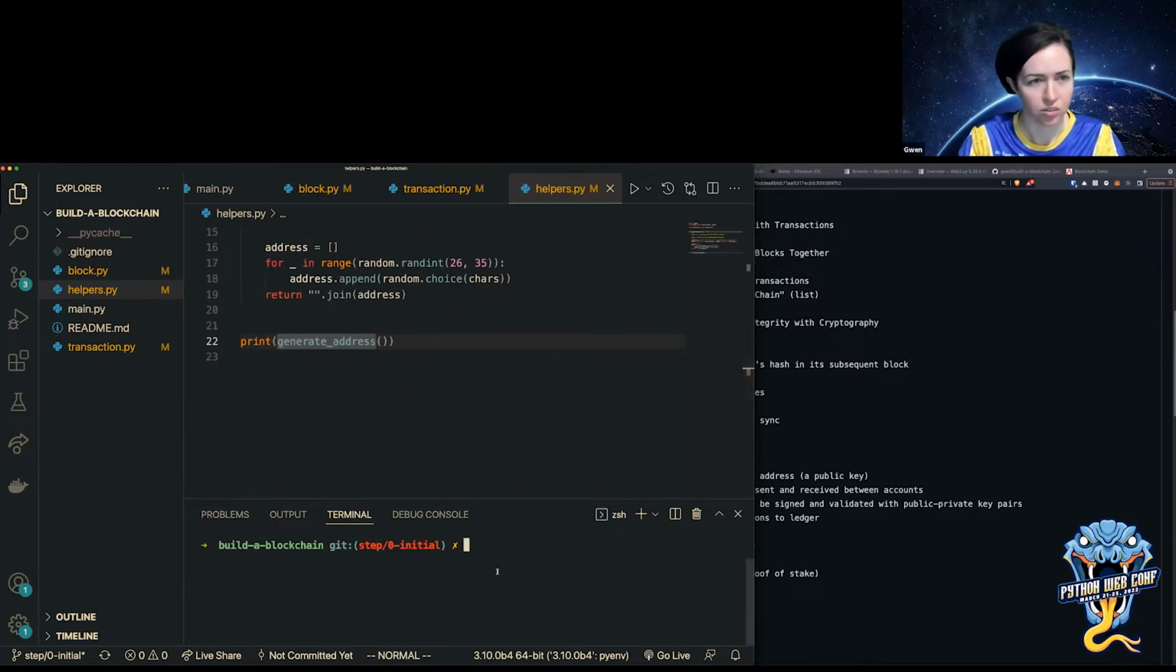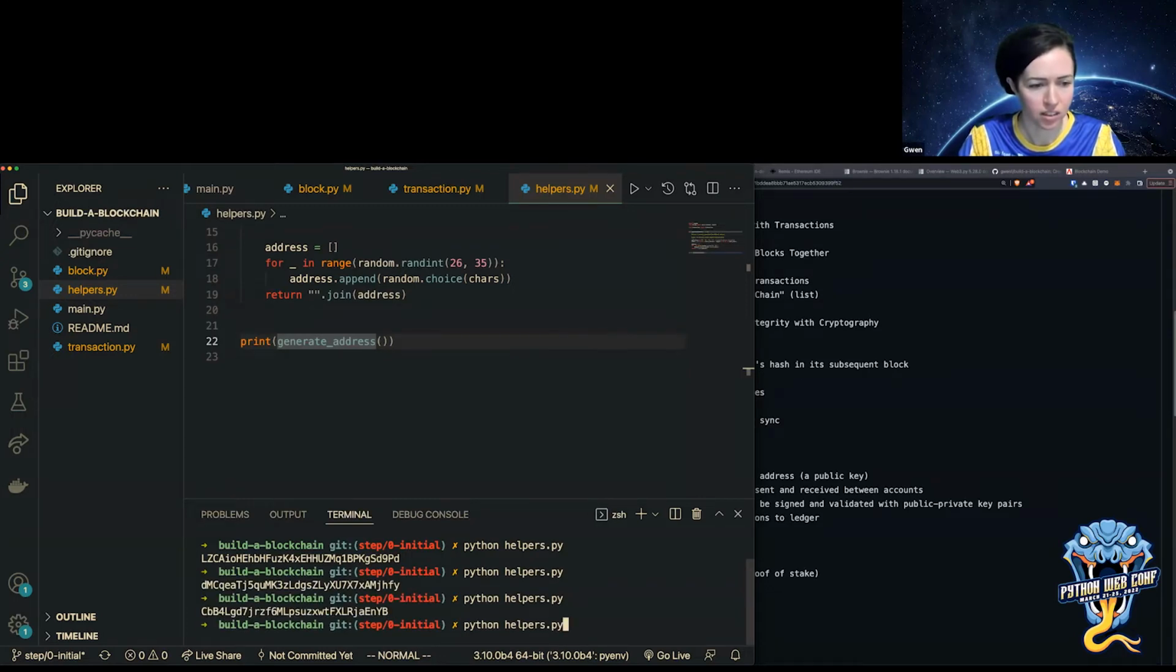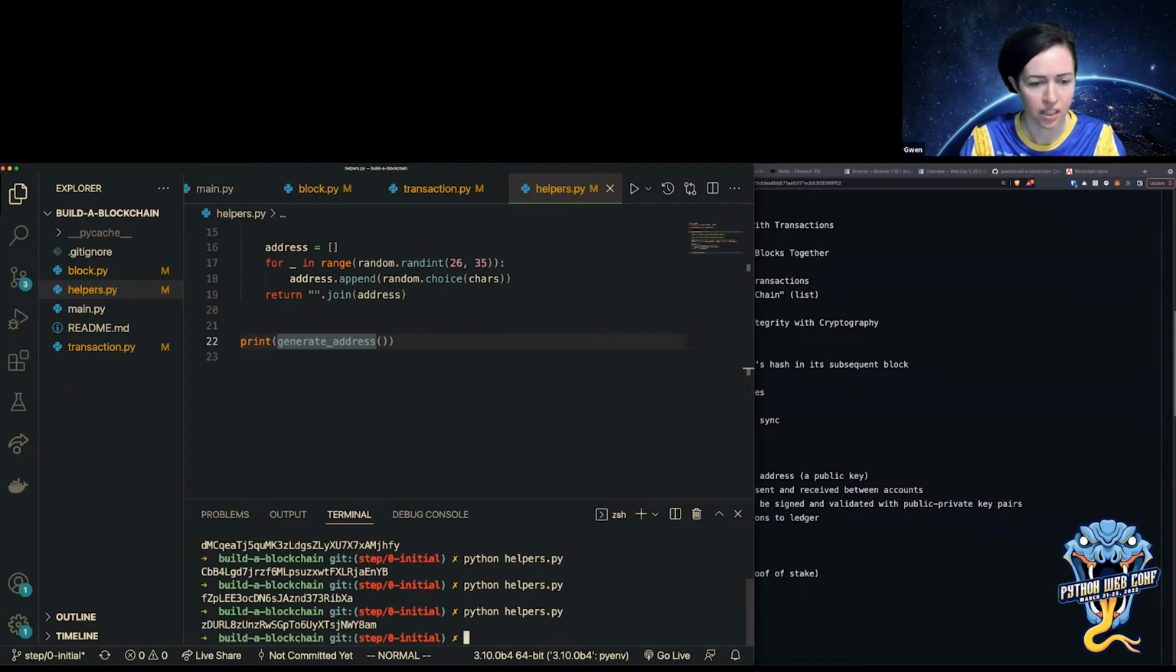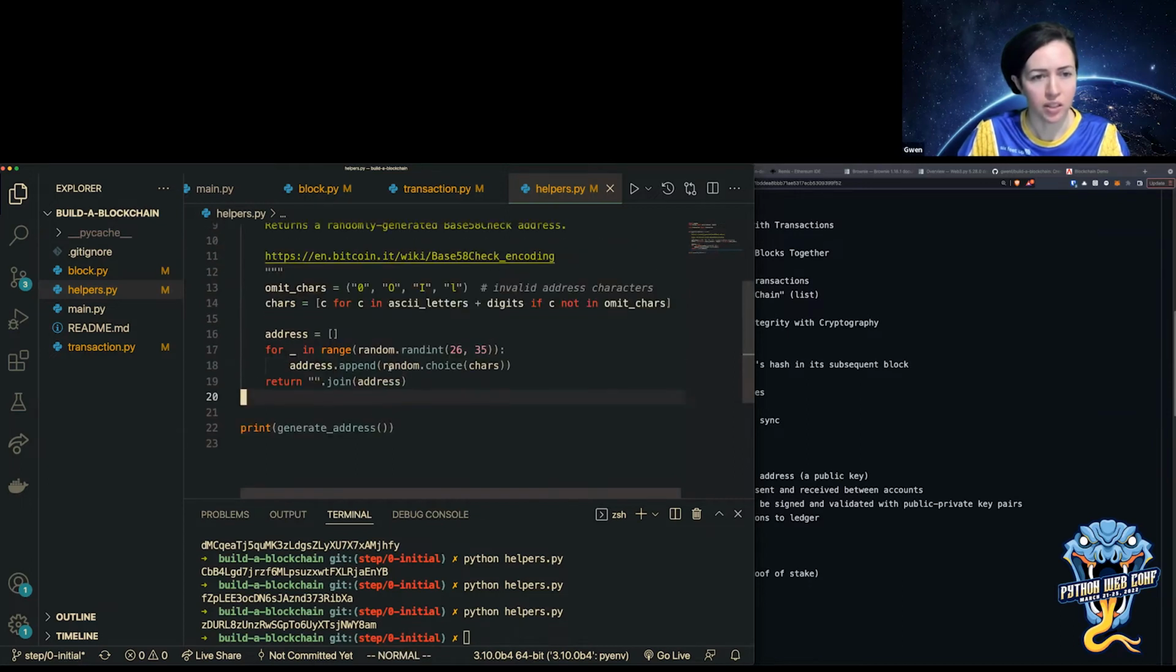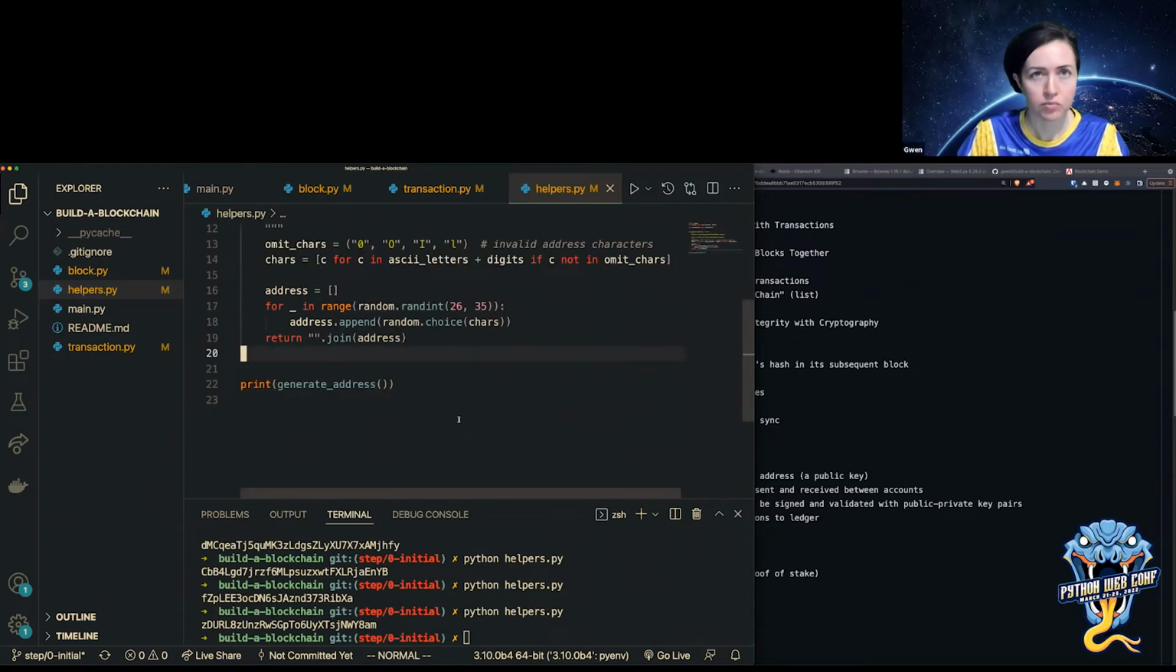And I can do python helpers.py. And it generated this random string for an address. If I run it again, it's different every time. It's also a different length every time based off of whatever random length. So that's based off of Bitcoin addresses. It's just what I'm going to use in this example.